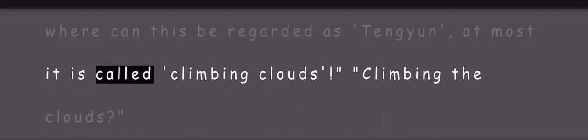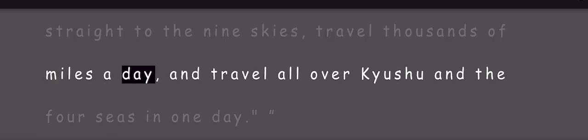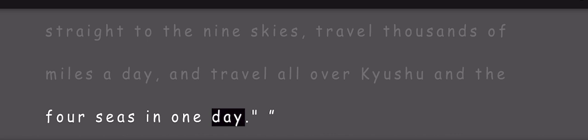At most it is called climbing clouds." "Climbing the clouds?" Wukong asked, "What about Tingyun?" The patriarch said, "The real Tingyun can go straight to the 9 skies, travel thousands of miles a day, and travel all over Kyushu and the 4 seas in one day."